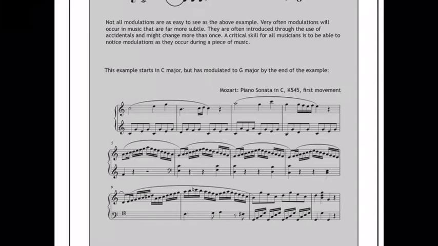Now the example here, as you can see, is quite involved. And it is a great skill to have, to be able to notice a change in key or a temporary change in key. Sometimes we use the term tonicize. We tonicize a new key. Even though it's not explicitly printed in the music, the accidentals and what's happening in the music make it look like we're moving into a new key signature.